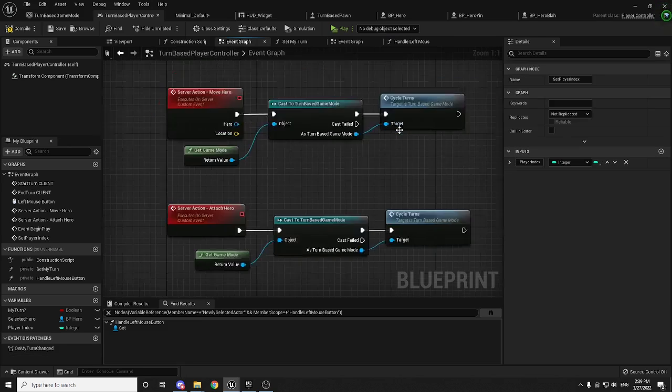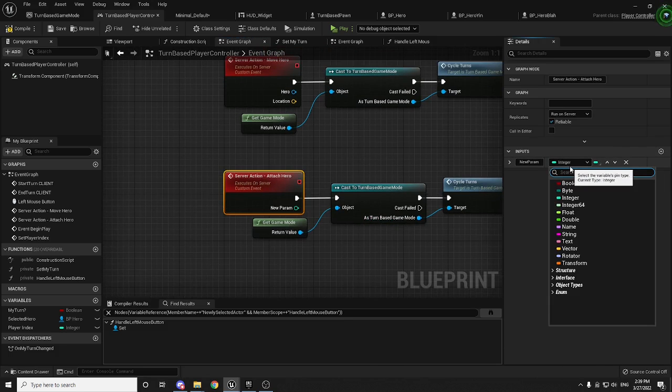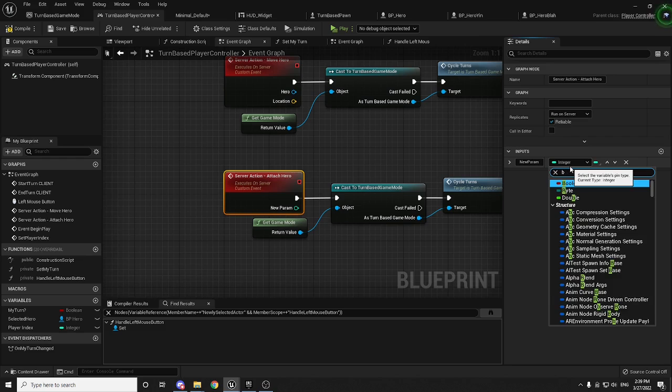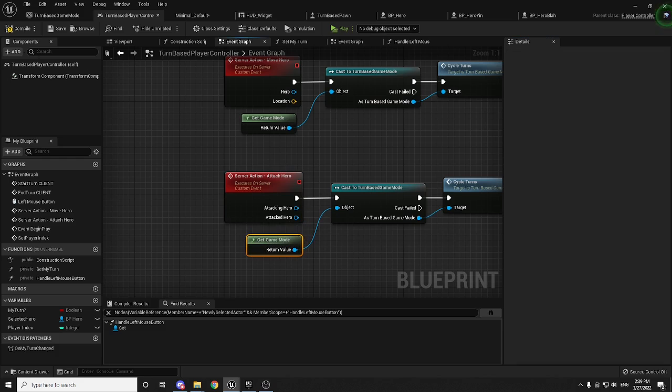So let's just double click on this real quick and add those parameters. So we'll add an input parameter, BP underscore hero. And this will be the attacking hero. And then we'll add another BP hero. And this will be the attacked, or like the victim. So the attacked hero, like so.